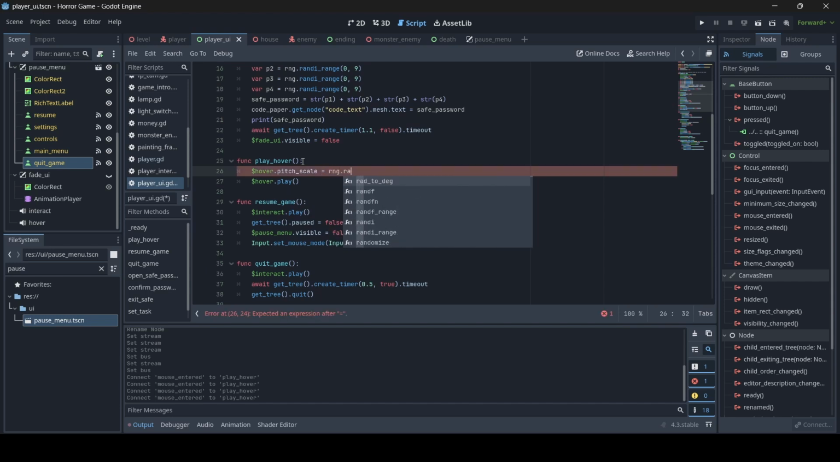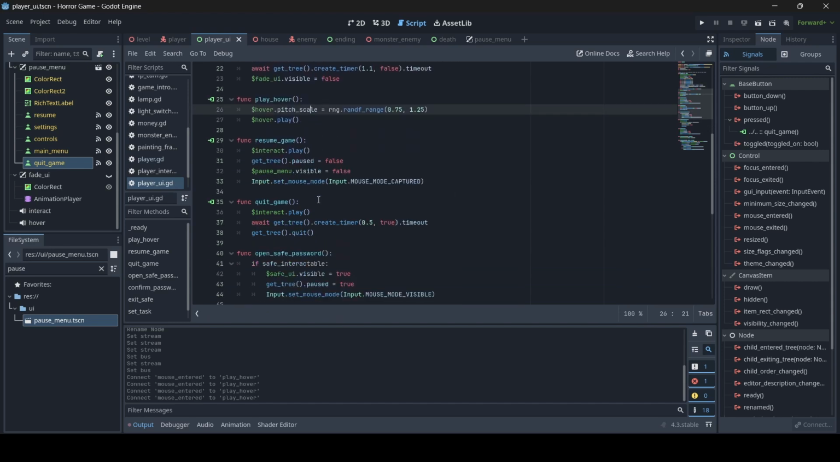And I'm going to go rng.randf underscore range. For the minimum value, that can be whatever you want, but I'm going to do 0.75. So it's going to be a range from 0.75 to 1.25. Whenever our hover sound plays, it will also randomize its pitch between a range of 0.75 and 1.25. You can even do the same thing with your interact sound function as well if you want to. But I'm just going to leave it as that for now, and we should go test it out.